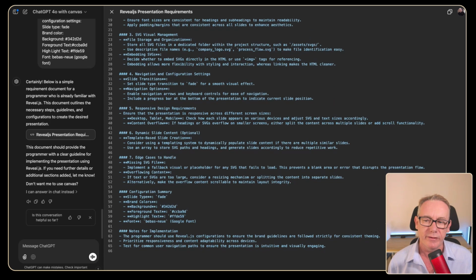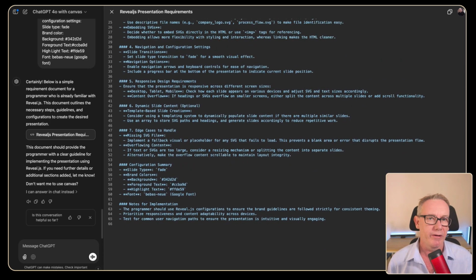Now, if we move down into 5, 6, and 7, these are areas that I think I want to change. And this is the reason why. With number 5, responsive design requirements. This is a given. This is Reveal.js. It knows how to do this. So we don't actually need to confuse the AI pair programmer with information it doesn't need to know about.